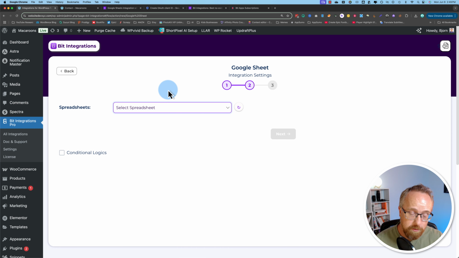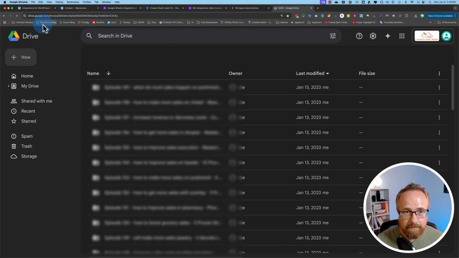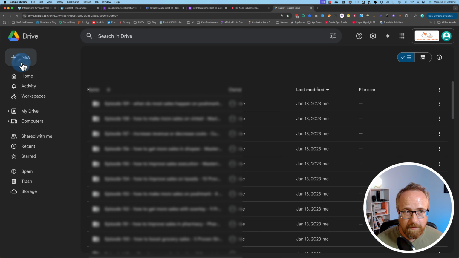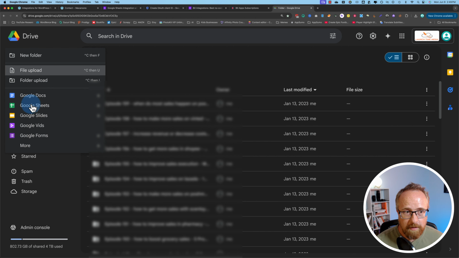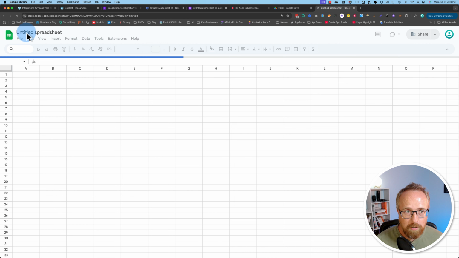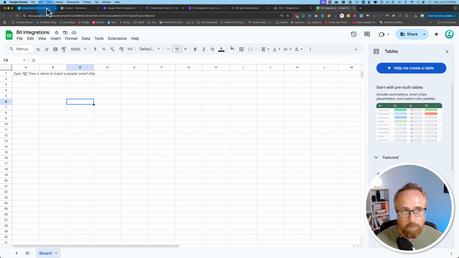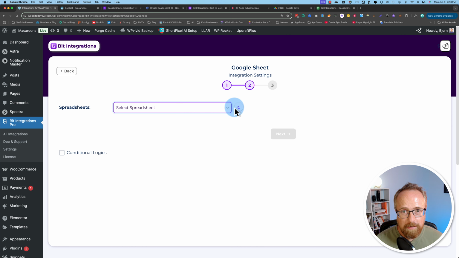So I'm going to create a new spreadsheet. I'm going to go to drive.google.com. It logs me right into my drive. I'm going to create a new Google Sheet, create and share. I'm going to call it Bit Integrations. We're going to use this sheet for filling in data from our website. I'm going to click refresh here. I'm going to find the sheet in the list.